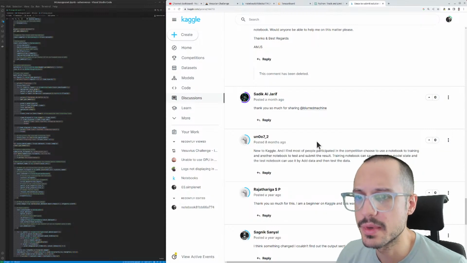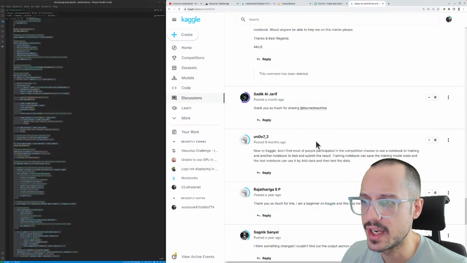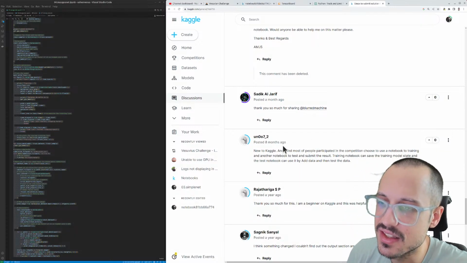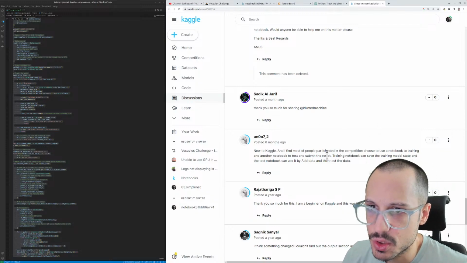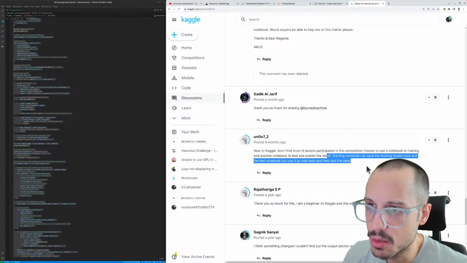Most people participating choose to use one notebook to train and another notebook to test and submit the result. The training notebook can save the trained model state, and the test notebook can use it by adding that data and then testing the data.